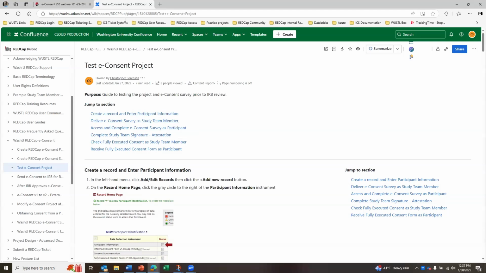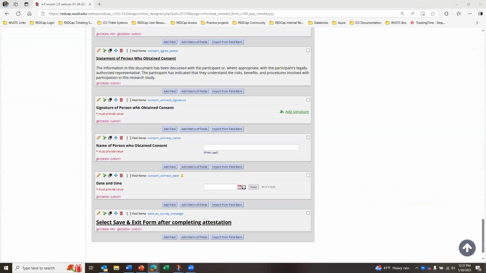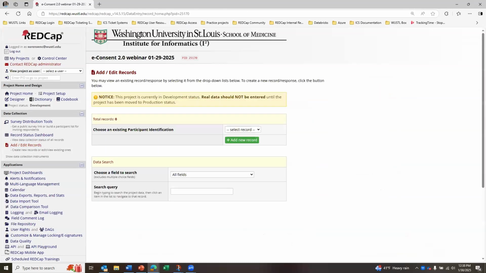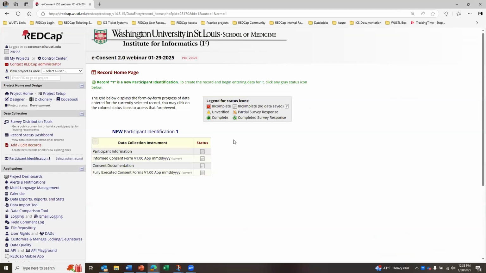Okay, so I'm going to move this off to the side so that I can use it as we're going through here. So when we're testing, just go to the top of the page, and how we're going to start is just by adding a record. So click Add Edit Records. You can add a new record. If you've disabled automatic record numbering, you would have to enter a number there, but I haven't disabled that. So mine's just participant one.